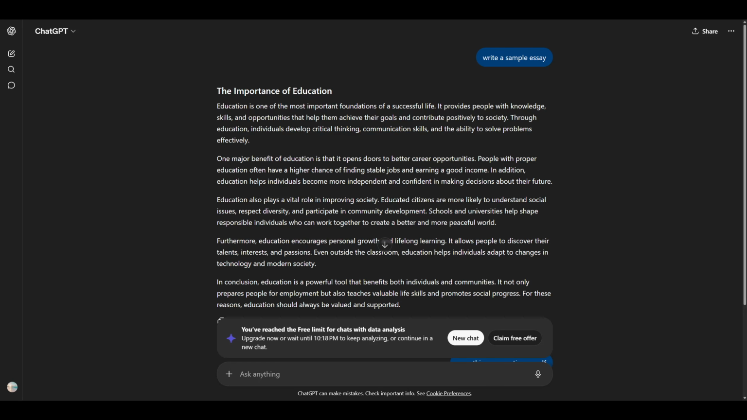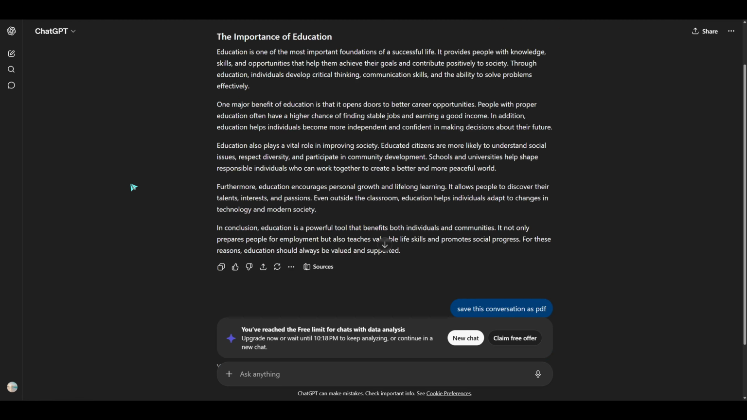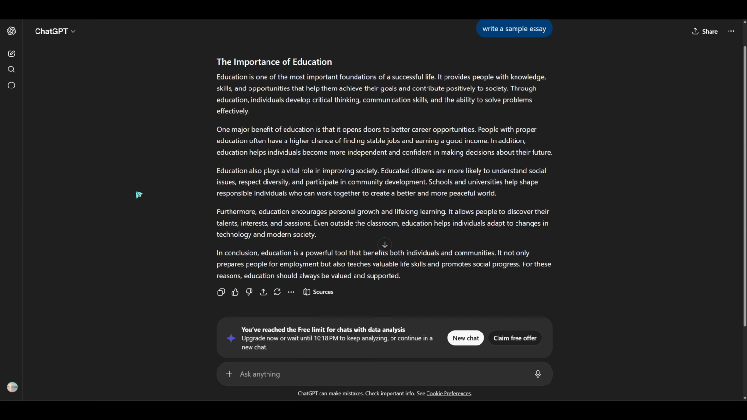In today's video, I'm going to teach you how to print a ChatGPT conversation. Here's the plan. We'll start by asking ChatGPT to save your conversation as a PDF, then we'll download that PDF to your device, and finally, we'll print it. This approach keeps the layout clean and makes it easy to share or archive later.